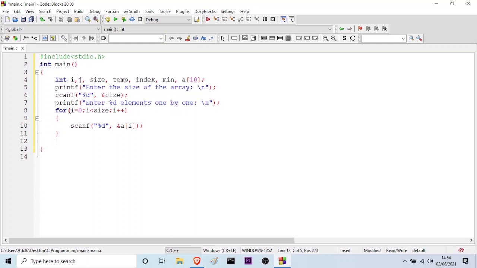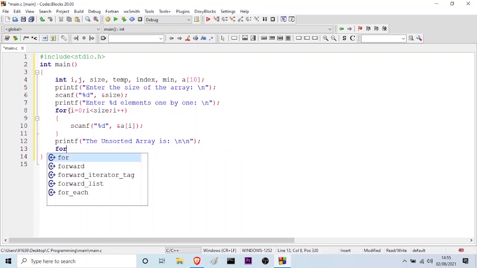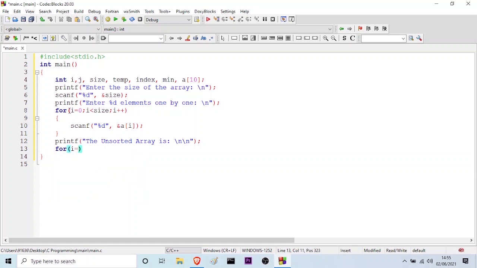Now I will again use one print statement so that I can print the unsorted array. And again I will use a for loop so that I can display the unsorted array. i equal to 0, i less than size, i plus plus, and I will use the printf function so that I can print the unsorted array.